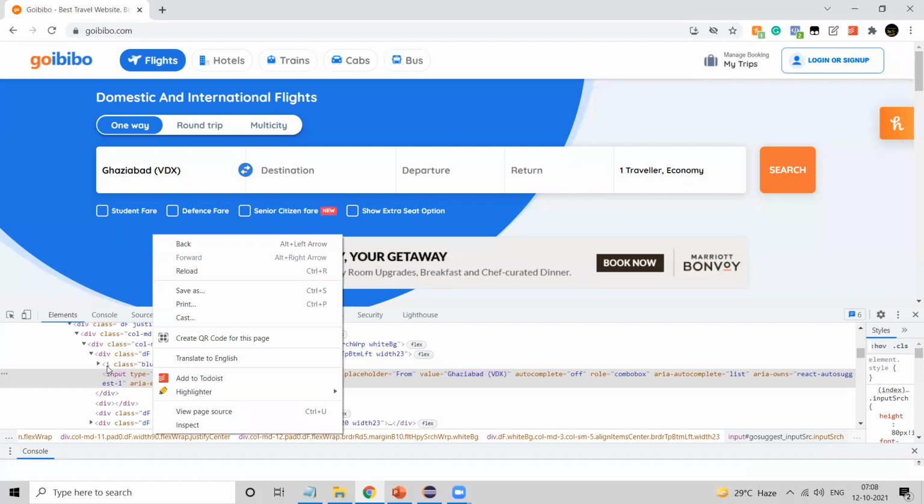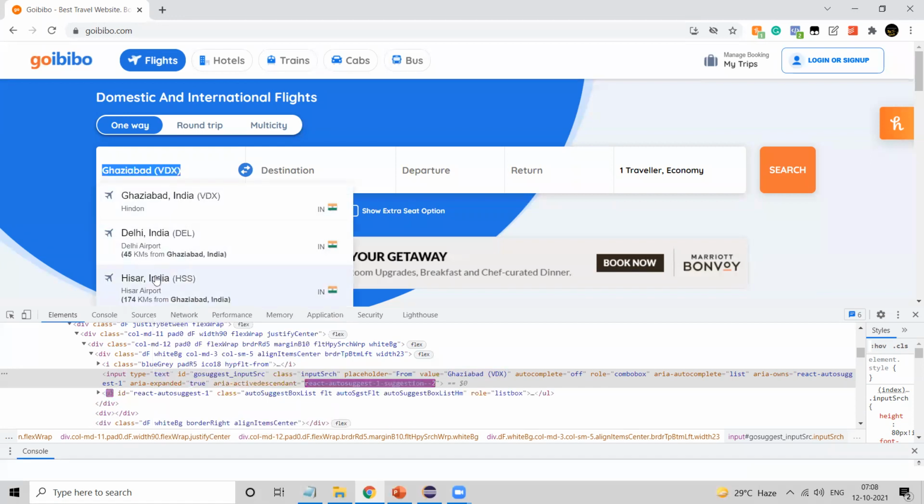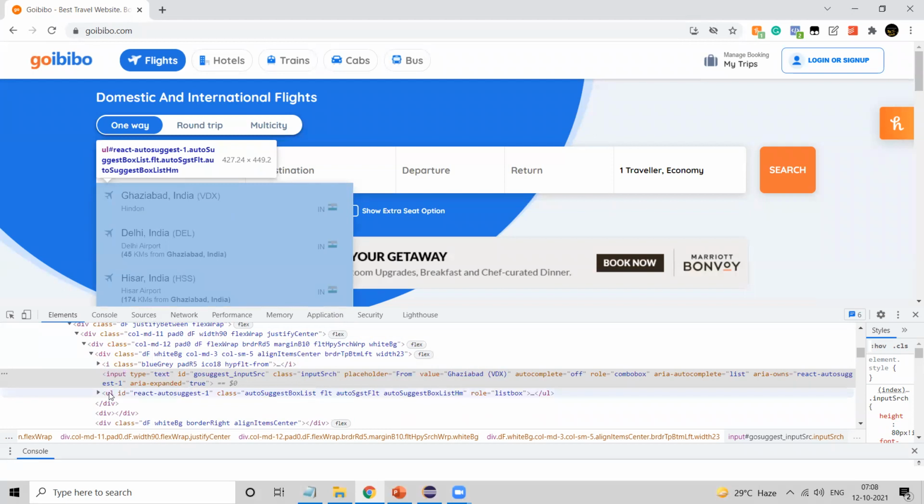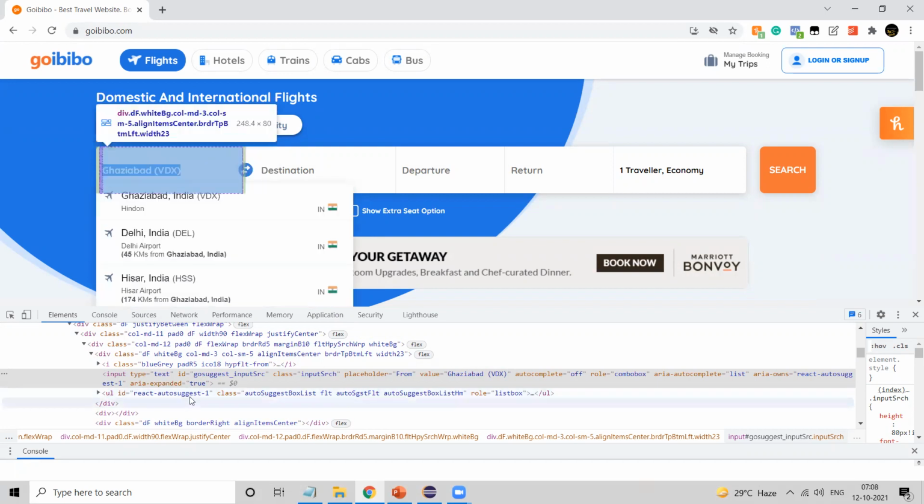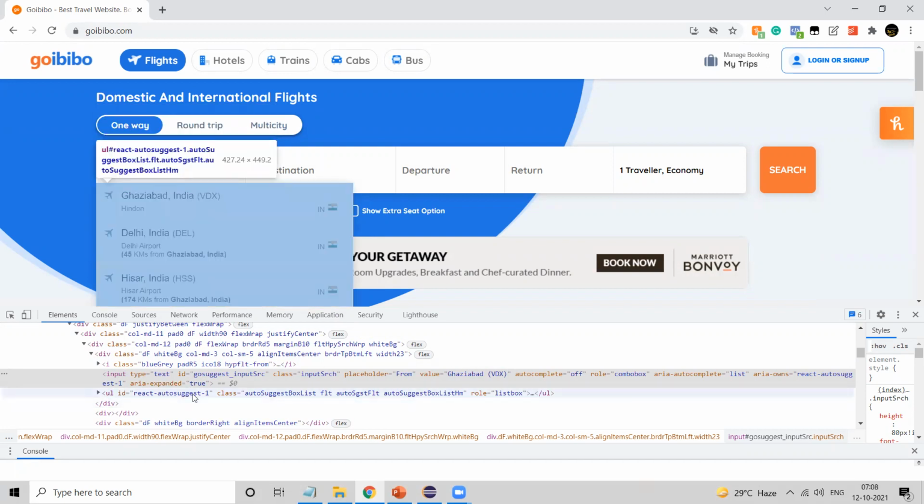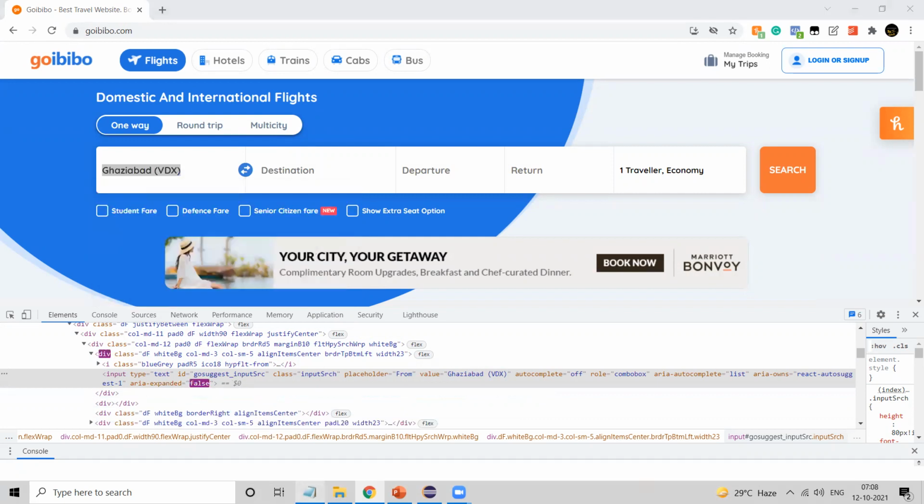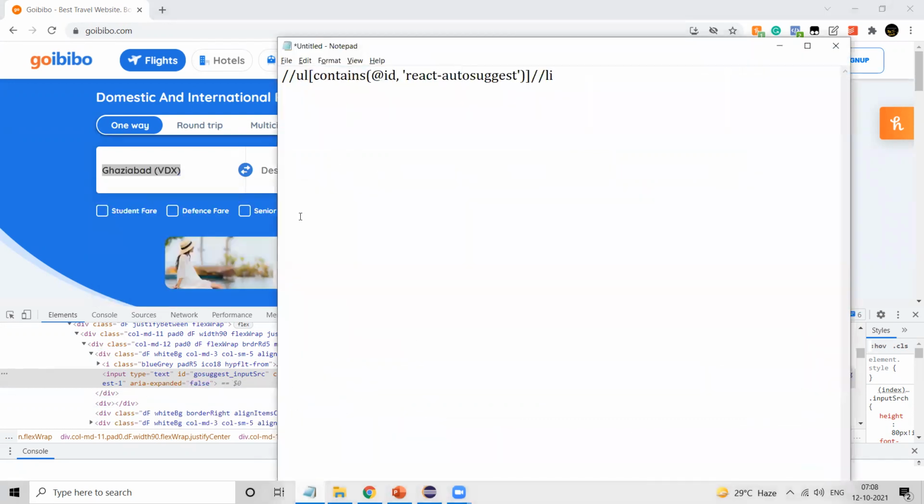Right? Div, input, div. Once you have selected, then you can see UL. That is unordered list. So in UL we have an ID. Using that we need to create an XPath. I have written an XPath for that. So UL and just ID is something is there.